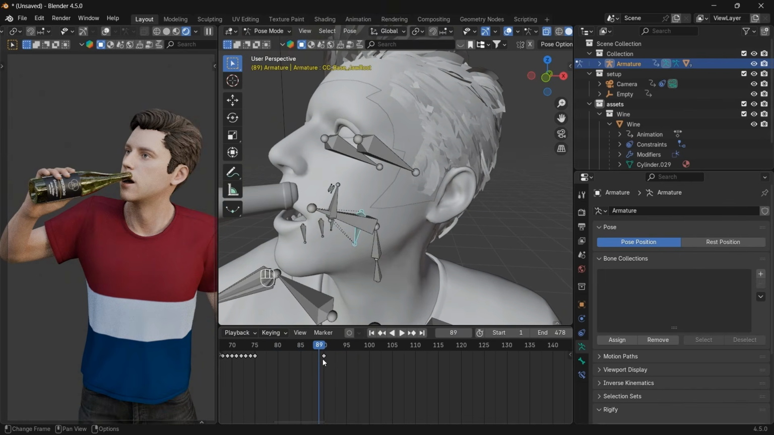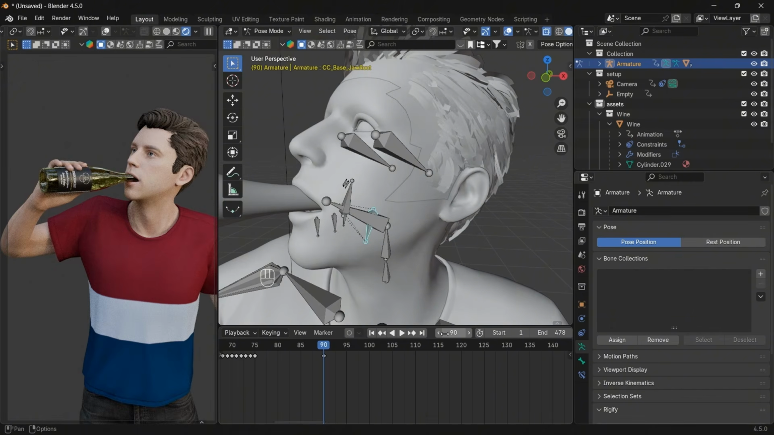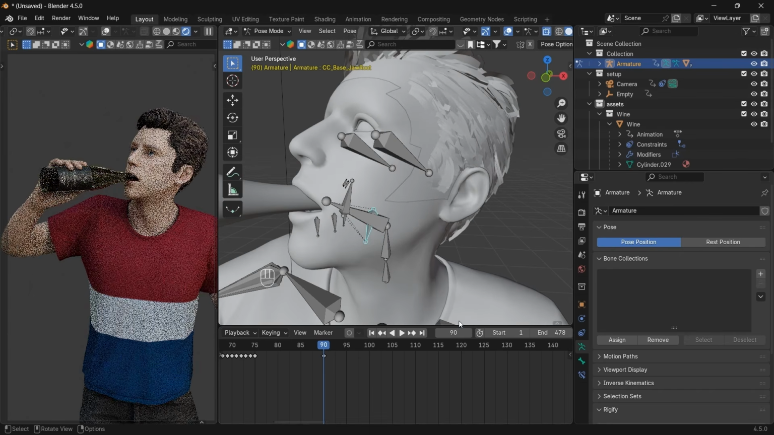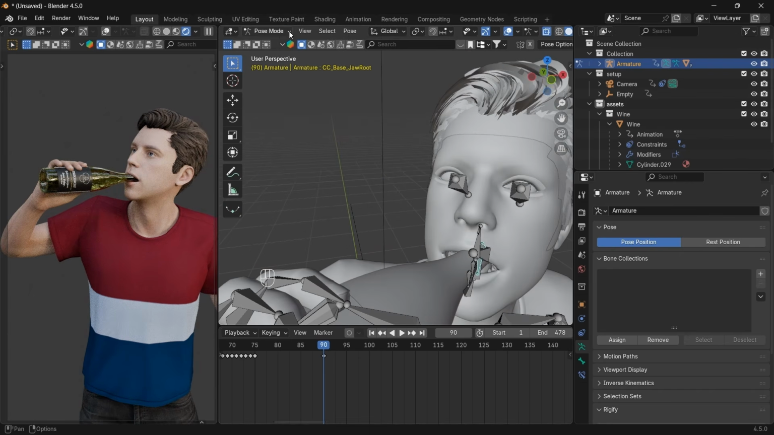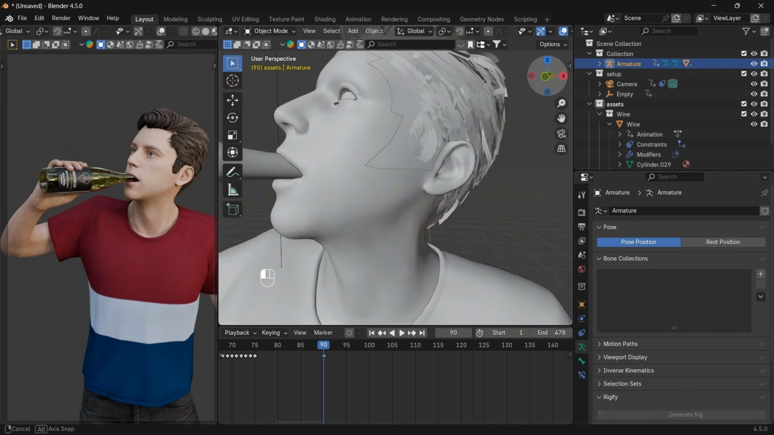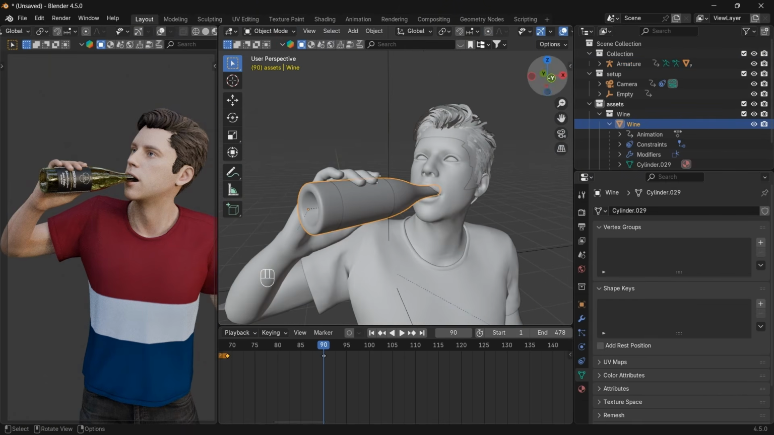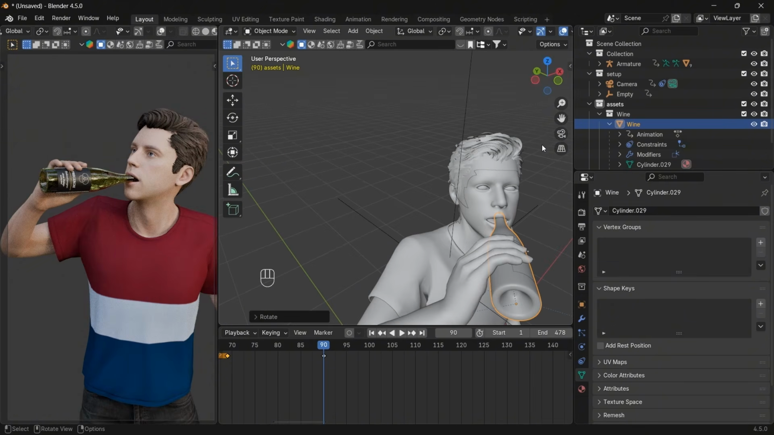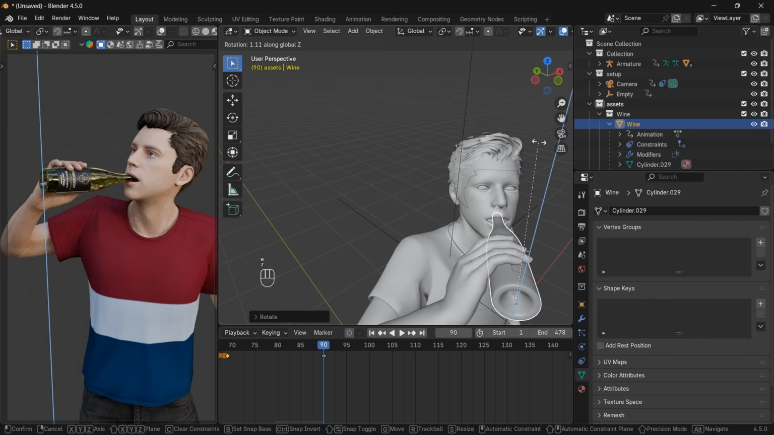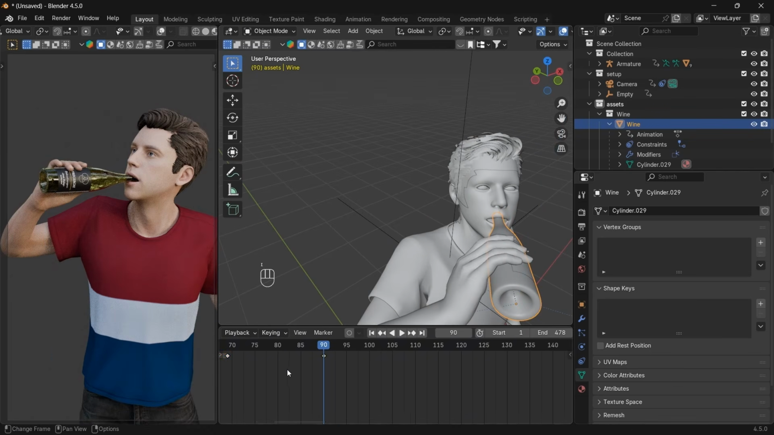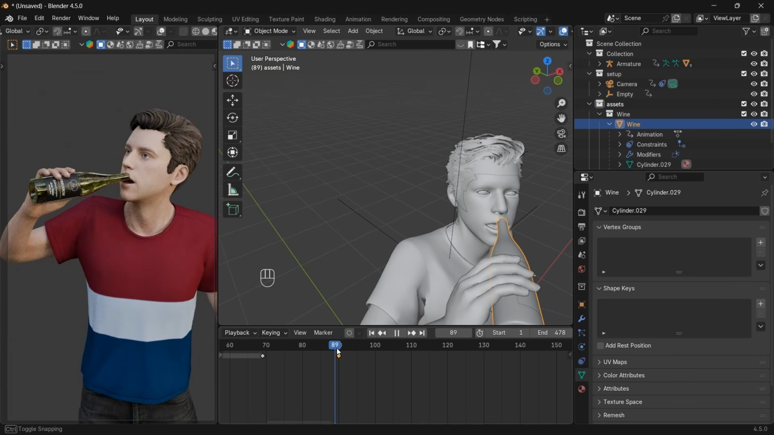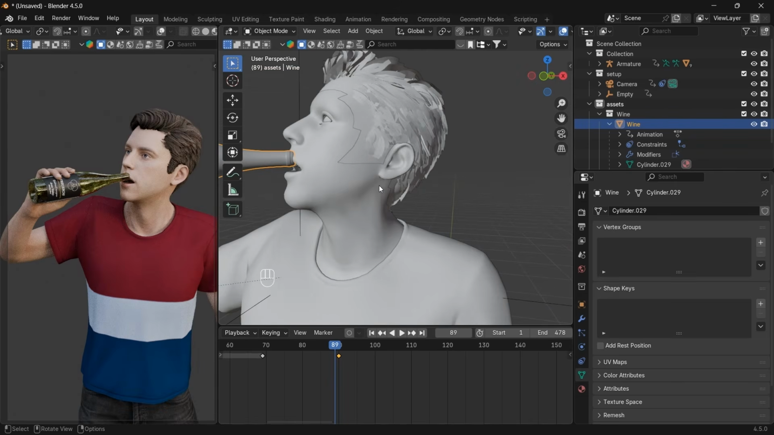Okay, frame 89 and frame 90. There is some kind of overlapping. For that, what I can do, let's see. Just select this one and scale it down and move it downward. Okay, this is fine. Maybe add a keyframe. Okay, this is much better now. Not perfect, but this will work.